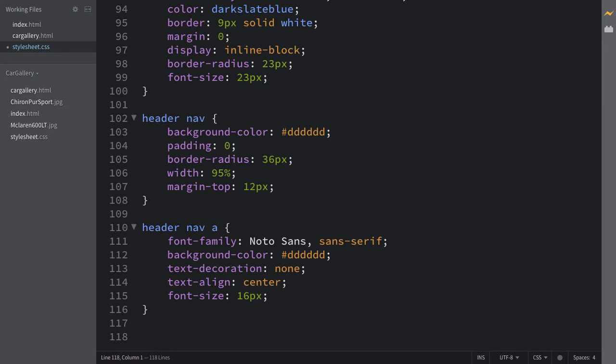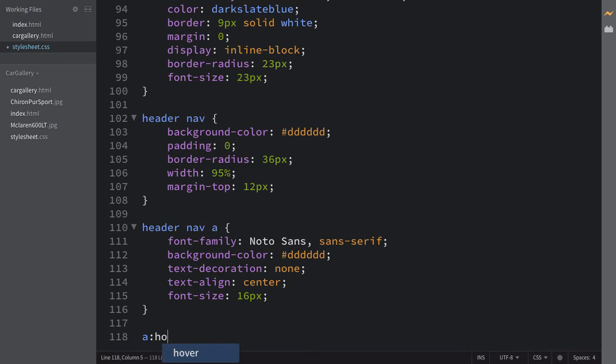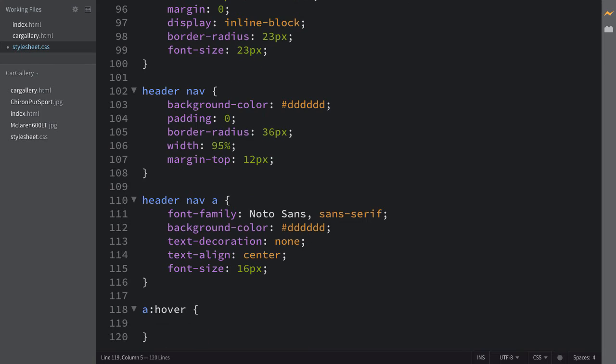Well, here in our style sheet, we first write the name of this tag, which is our A tag. Next, after our A, we add a colon indicating that this is a pseudo selector. Now we type in hover because this is the state we want to modify. Awesome. Now inside our pseudo selector, let's simply change the color of our hyperlink.